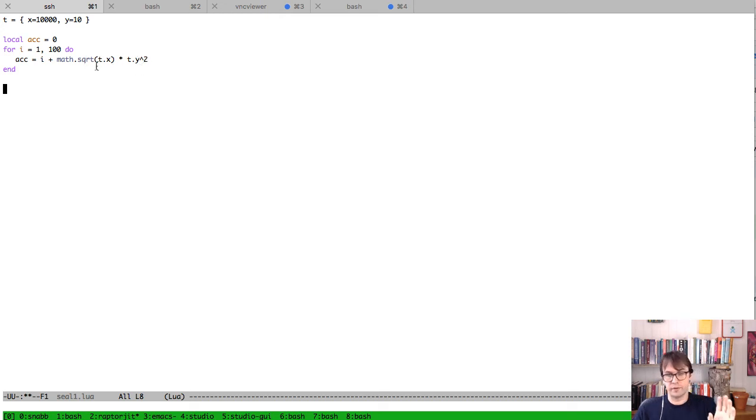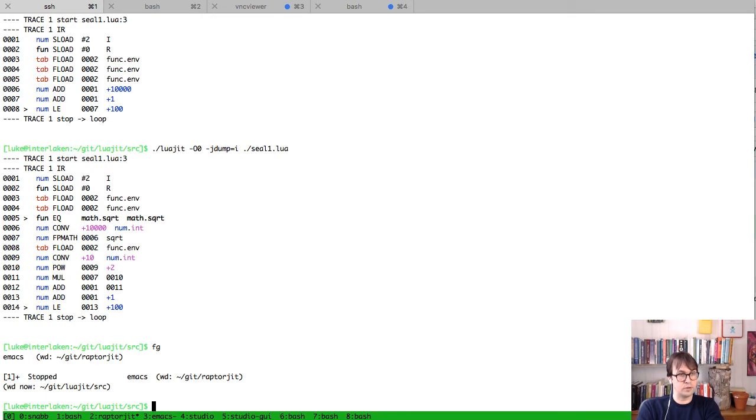The thing is that the sealed table optimization interacts so nicely with these other optimizations that the JIT already does, because when we put a constant into the generated code, the JIT is really good at propagating constants around and saying, well, if I know that T.x is 10,000 and I'm going to take the square root of it, then I know that that's 100. So that's what happens when we run this again with more optimizations, just disabling the loop optimization.